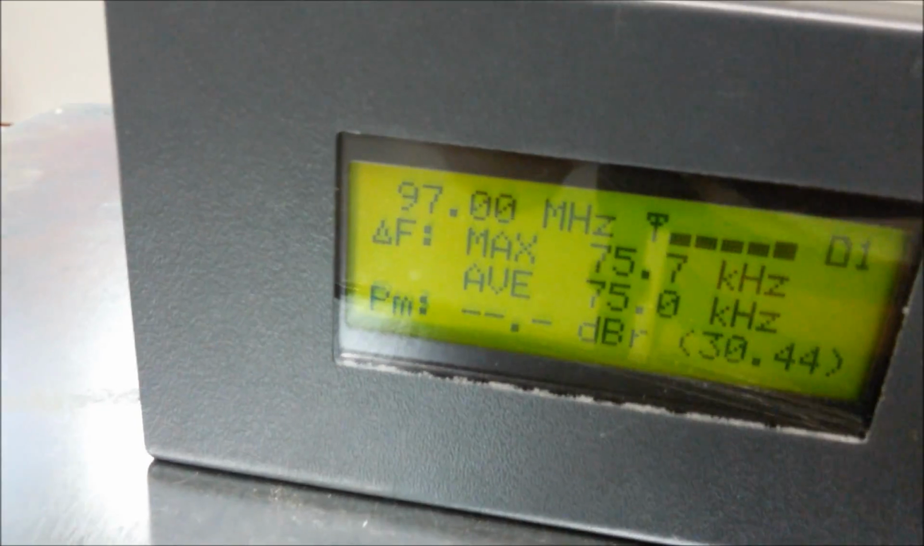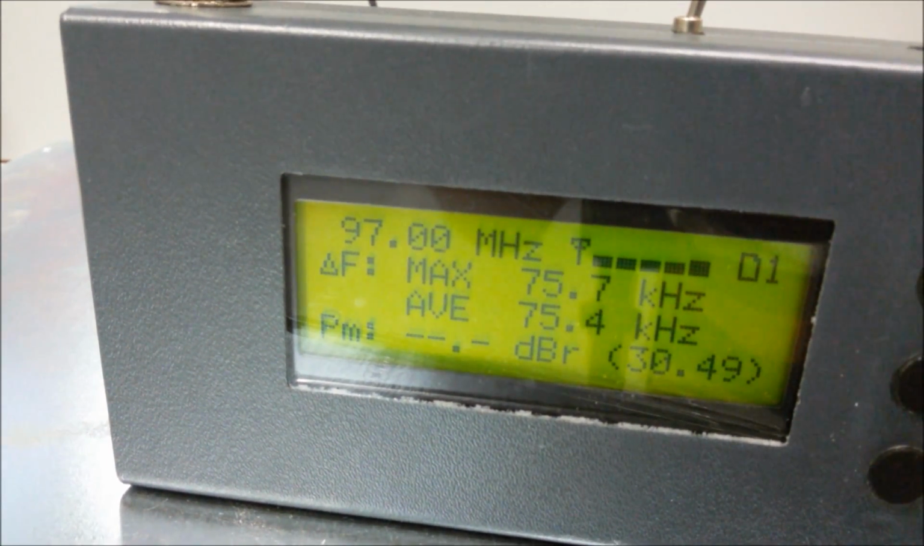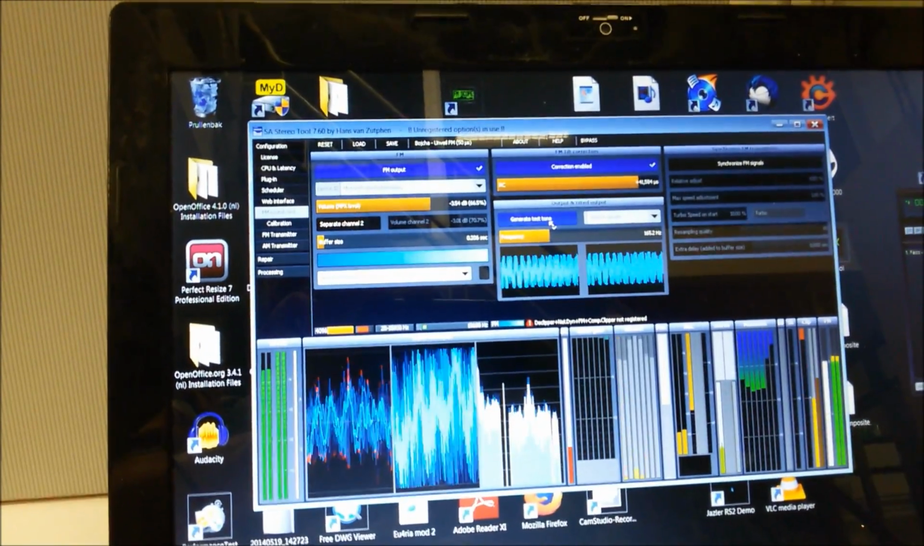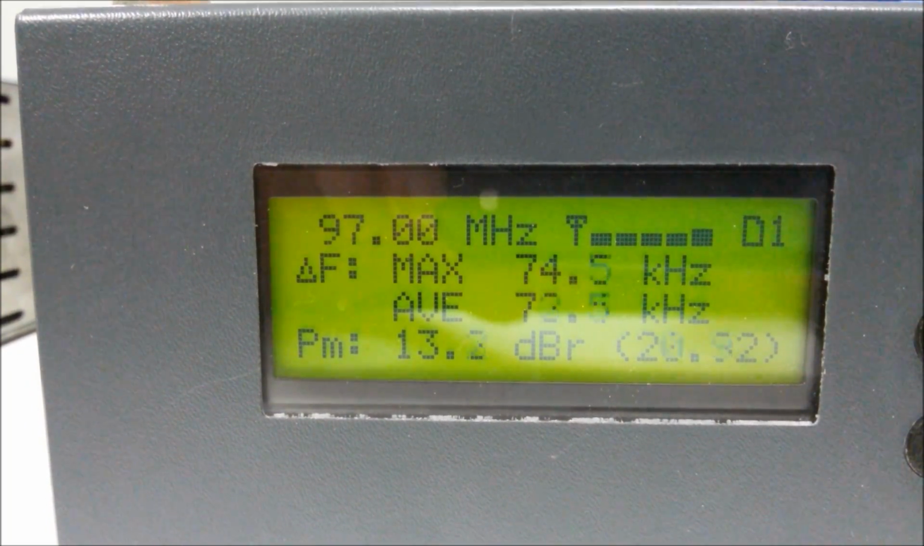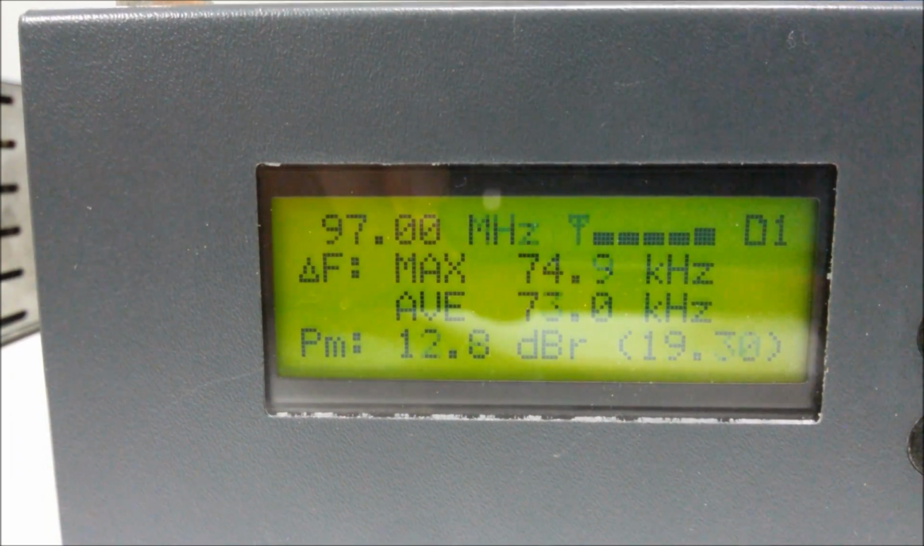And if we test another tone, such as 800 kHz with the square wave, you can see that we are perfectly fine. So the next thing we can do is to turn the test tone off and go to the actual broadcast. And as you can see, all the values that it measures are between 74 and 75 kHz, which means that we are perfectly within limits.